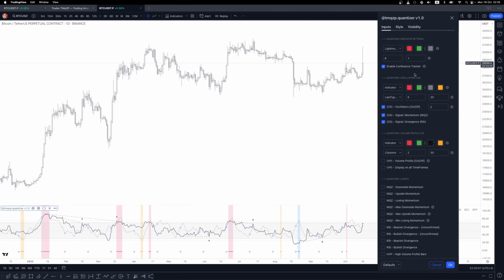That pretty much covers all the oscillator stuff. So you have the RSI and the MQZ. Maybe in the future I will add more oscillators, but we'll see. For now, I don't really use them myself. But if there are any requests from users, then I might consider adding one or two more. We'll see how it goes.